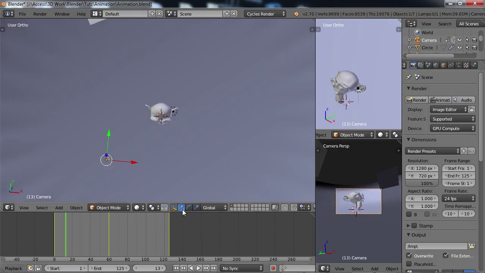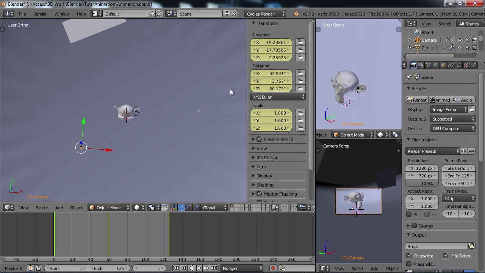Okay, so that is automatic keyframe insertion. If we go back to the beginning and I choose in here to look at our object properties, you can see these values are yellow. That means there is a keyframe inserted here. If I move up once, then they all turn green because there's no keyframe inserted there.